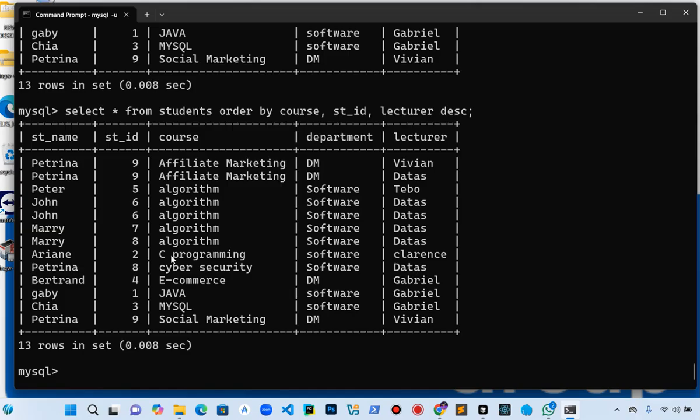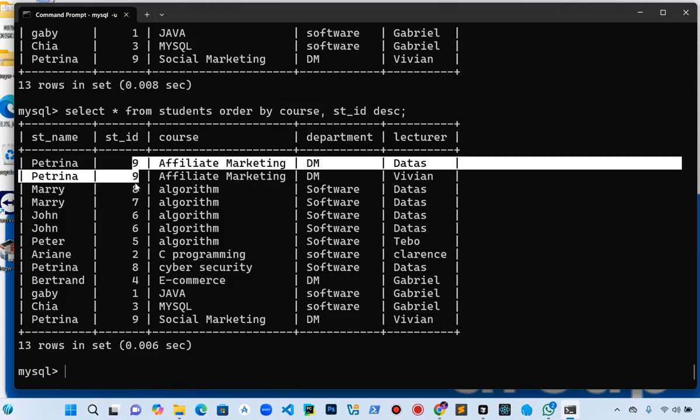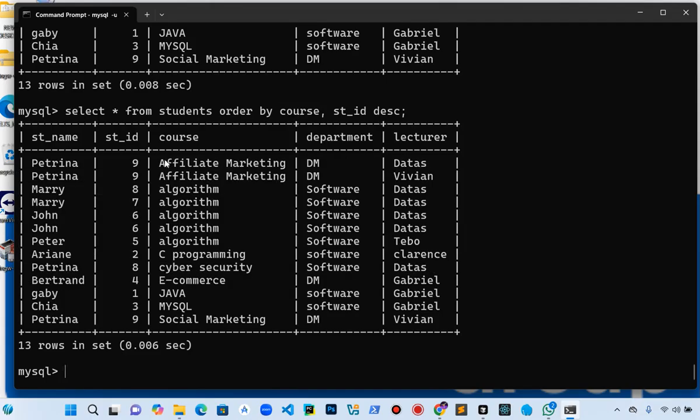So when we want to do that, we simply have to use two columns, course and ID. So with that, we're going to have the course and the ID. Because the first one is course, first priority will be given to this one. And then the second, which is the ID, comes next. This one is in ascending order, which is the default. And then this one is in descending order, because the descending keyword is followed by this one. That is what is happening here.